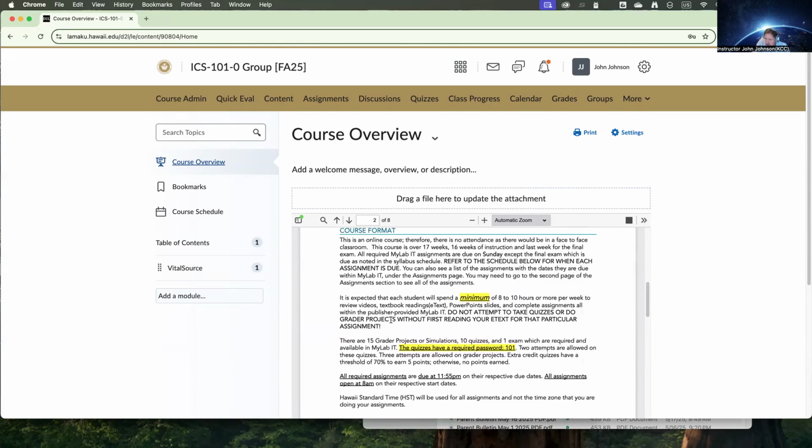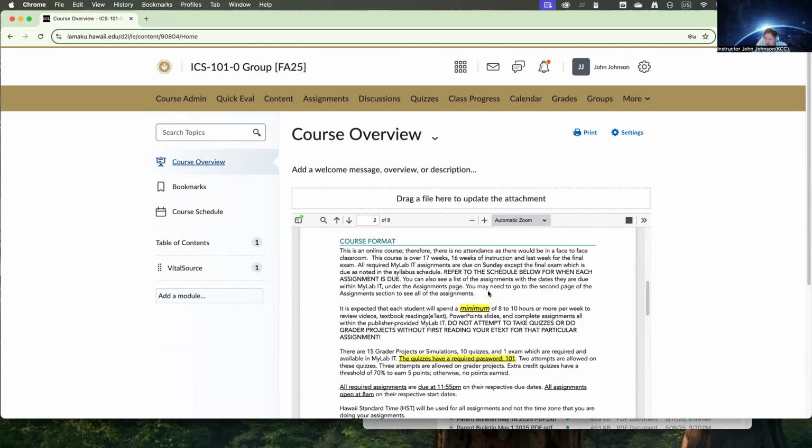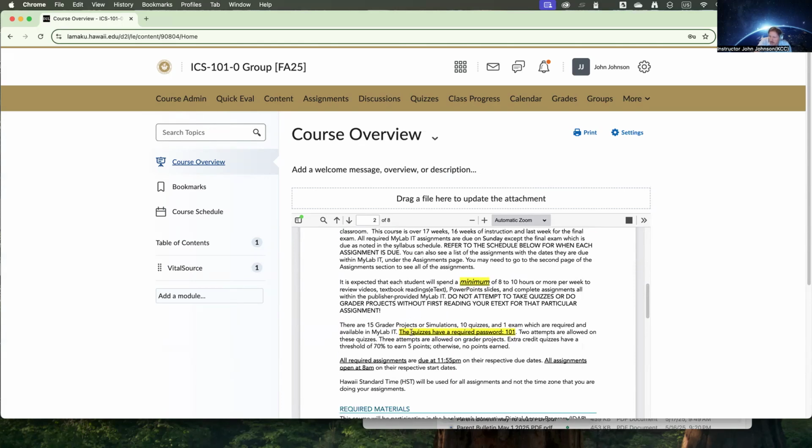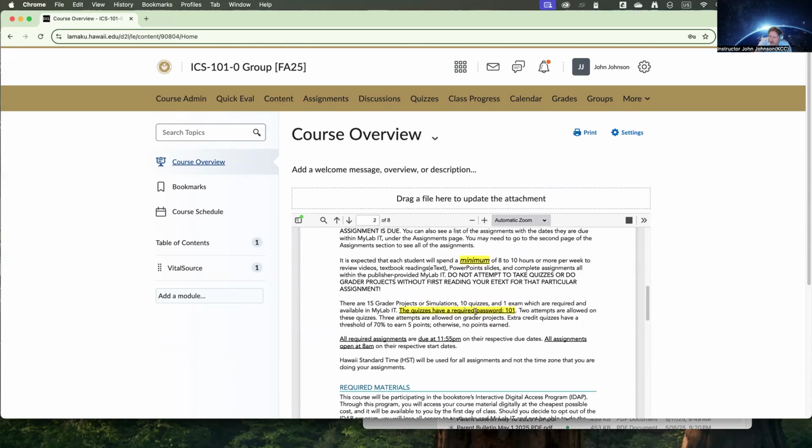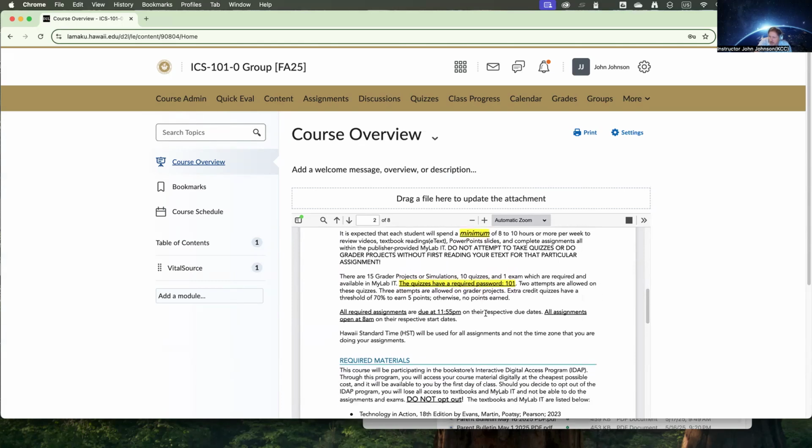The things that I need you to focus on though is here in the class format. We're a 16-week course. You'll need to refer to the schedule below for when each assignment is due. You also need to know that you're going to have to spend time in this class. There's a good bit of work that we're going to be doing. There's also quizzes or passwords that are marked in yellow, so know to look for that.